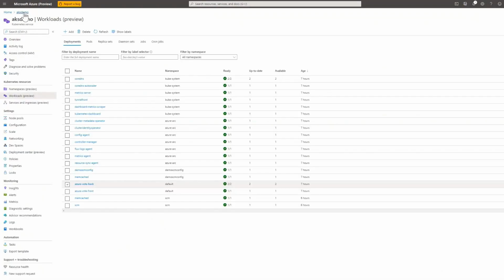Took replicas down to 1. There was only 1 replica. And so now you've seen that we can actually both view and edit our Kubernetes configurations in a GUI. So hopefully that shows you just how easy it is to start interacting with Kubernetes in the Azure portal.